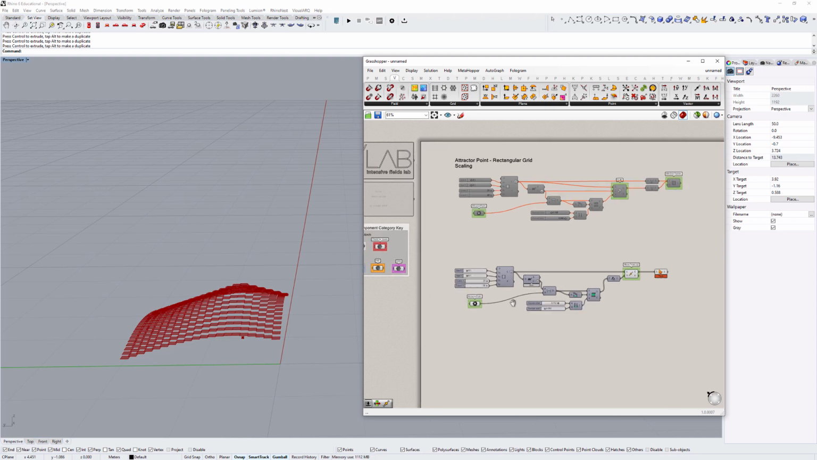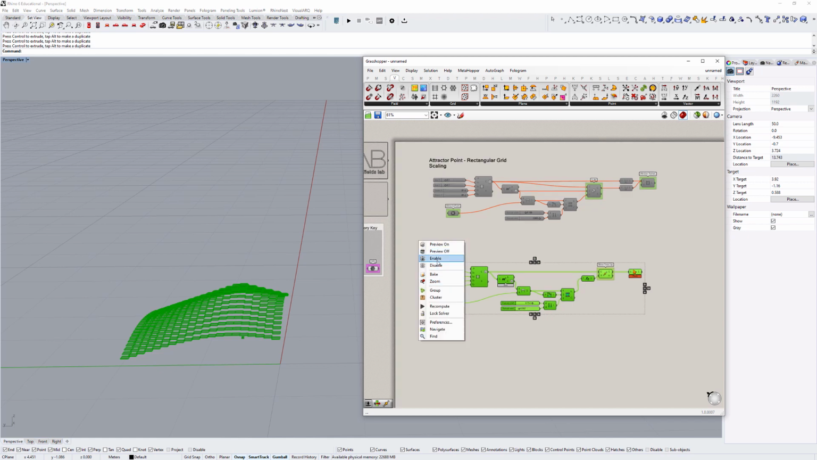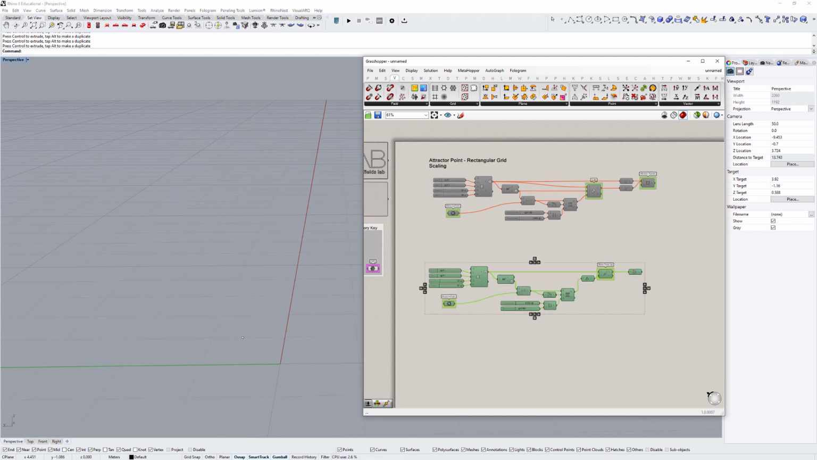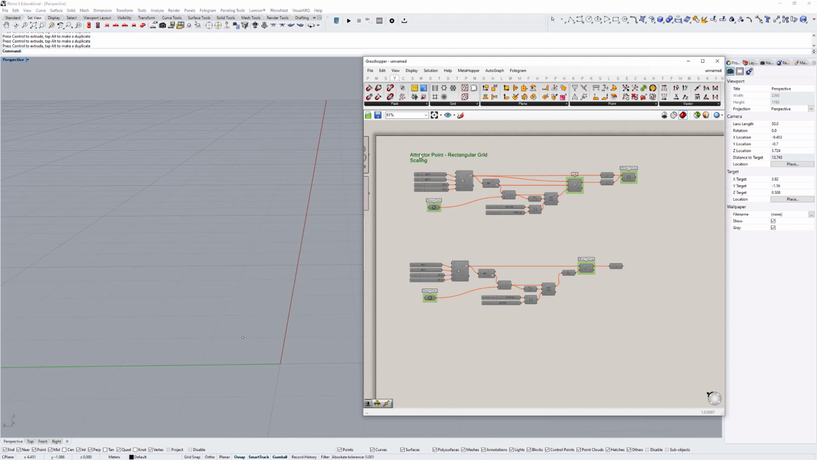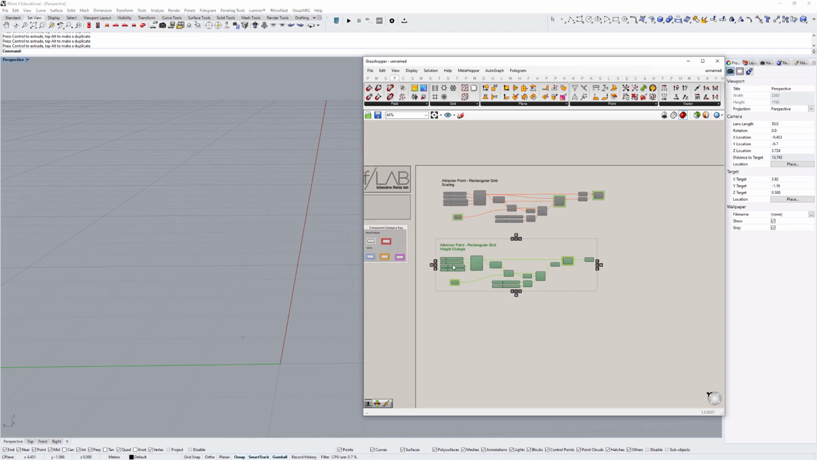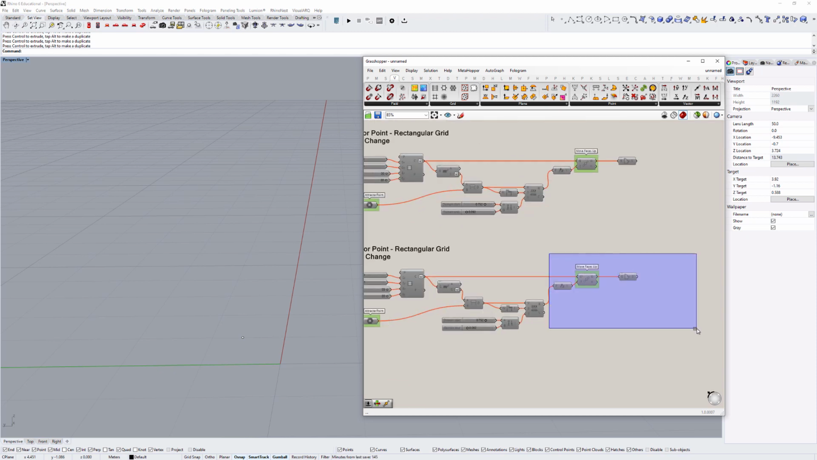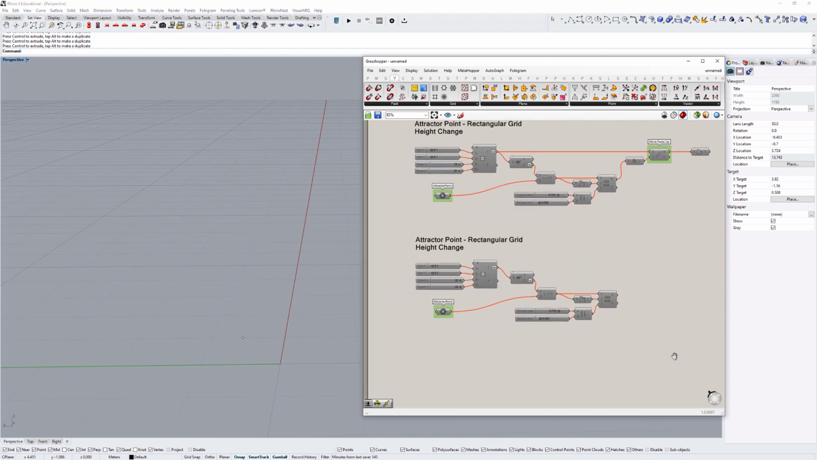And we still have our attractor point. Select it all, disable, and Control C, Control V. Let's label this attractor point, rectangular grid, and height change. Select it all, Control C, Control V, bring it down. Delete the last three. Right click, enable.